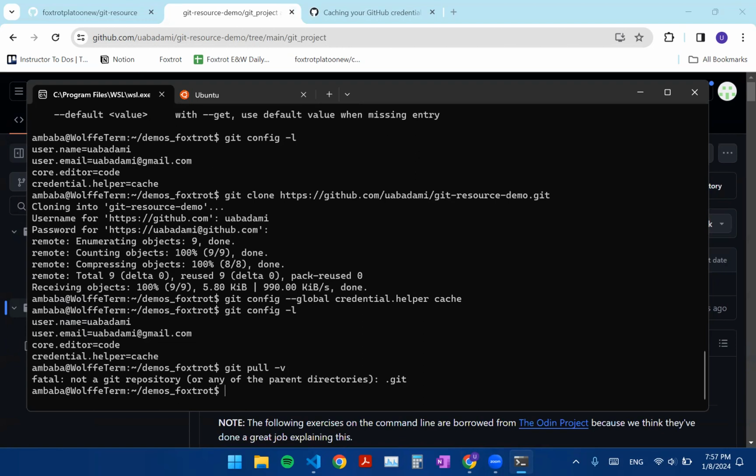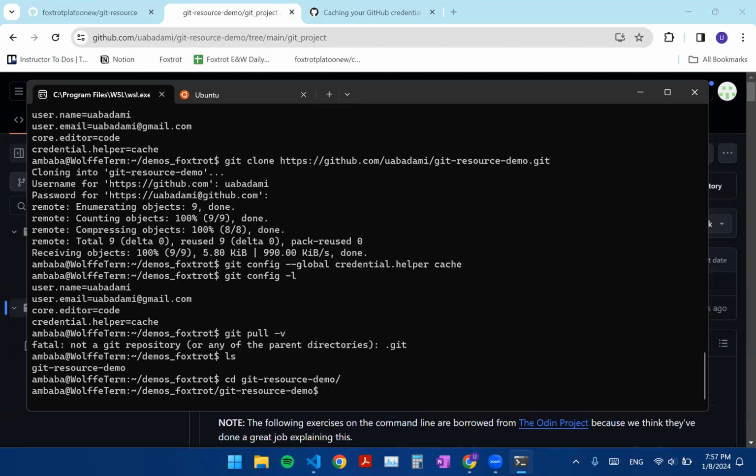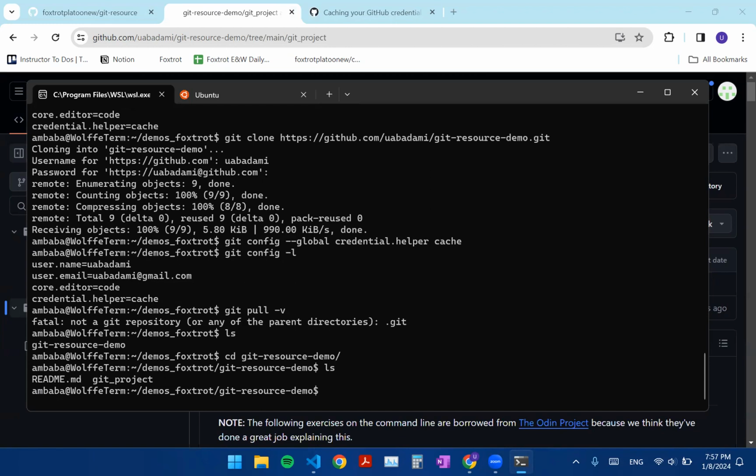So how can we see that? Well, we can go back to use our handy ls tool. And we see here that it's now created a folder for me called Git Resource Demo. That folder was not there before. The only reason this folder has been created is because we ran this git clone operation. So let's go ahead and change directories into Git Resource Demo, and let's see what's inside.